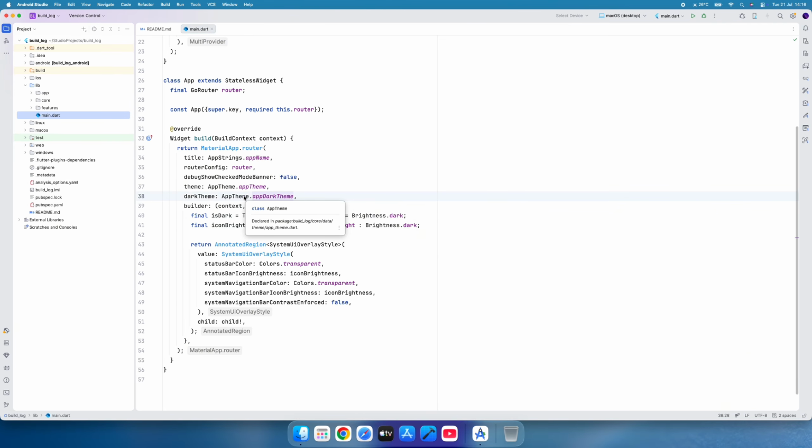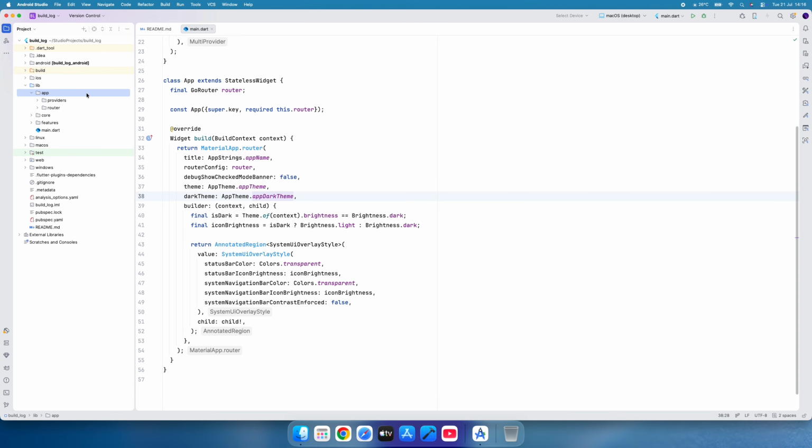Okay, next is the app folder. So the app folder contains application level configuration. And for this starter project, I have two folders under the app folder itself. I have providers and router. Providers, well, because we're using the provider state management package for this project. And let's start with the providers folder itself.